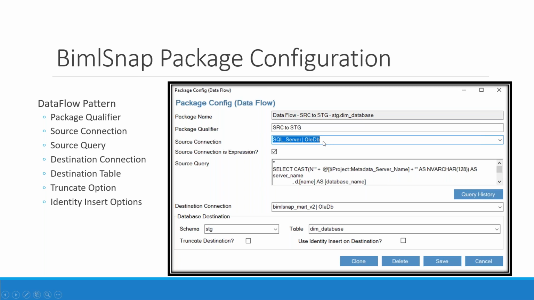We choose what connection we want to run it on, and then we just indicate, is this an expression or not? If it's an expression, then you can reference variables. Here's your destination connection, and then the schema name, database name. Do you want to truncate the destination? Do you want to use identity insert? And just by filling this out, you fully describe the package itself, and this goes into a database.